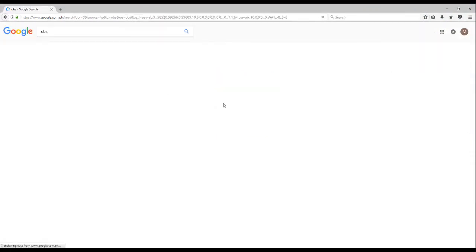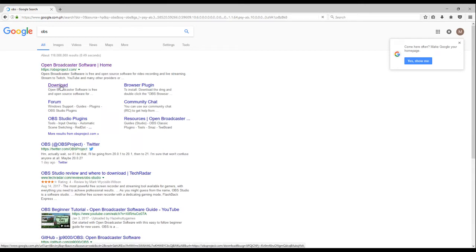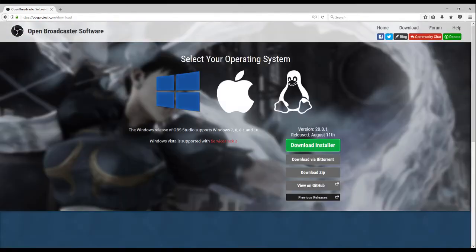So next one, you have to download OBS, Open Broadcaster Software. Download and install it. This one is free. You don't have to pay anything.